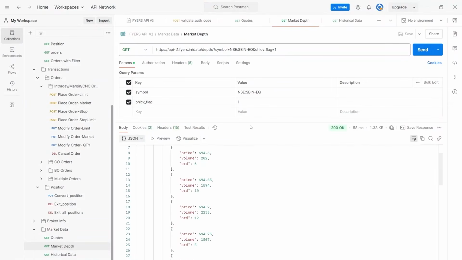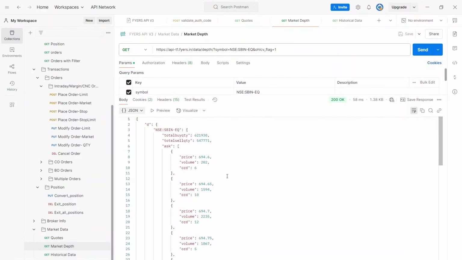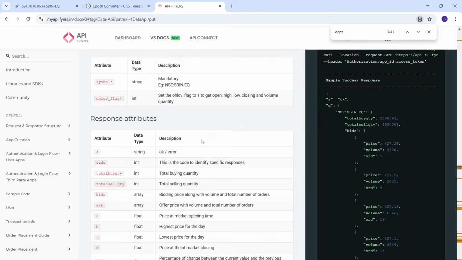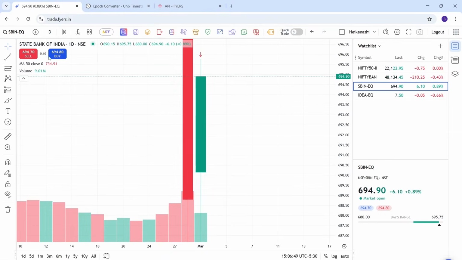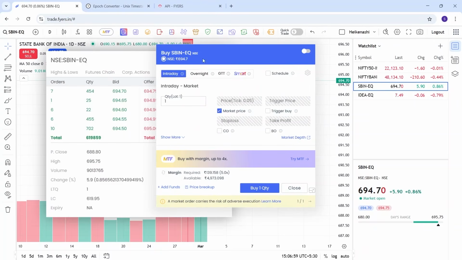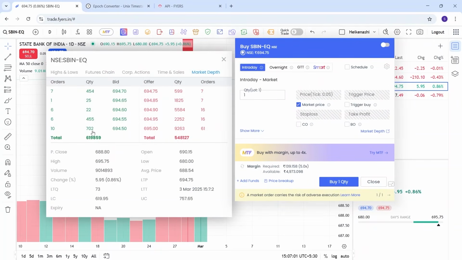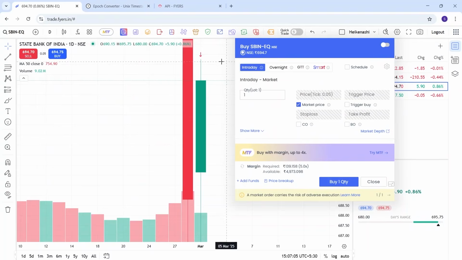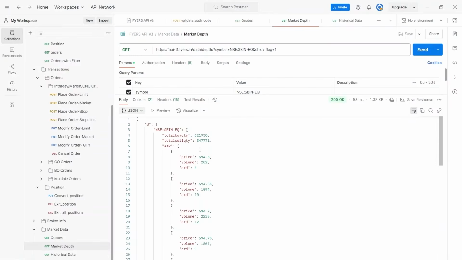So now that we have a fair understanding, we can look at the results. You can see here that this is the total selling quantity so far. If you want to verify it, you can do so very easily by clicking on the buy here, and you should be able to get the total market depth. Once we click on the market depth, you can see that the total buying quantity is 619 and the total selling quantity is 548, very similar to what was being shown here.